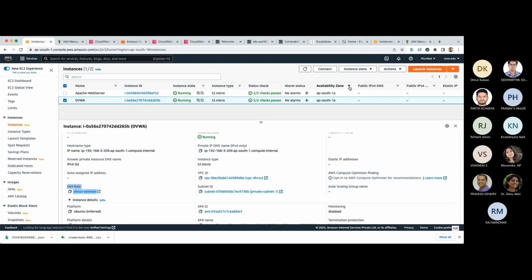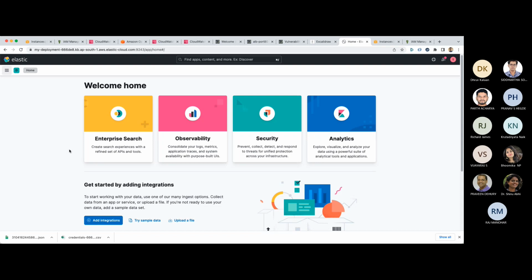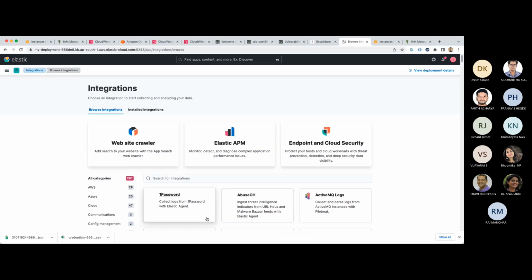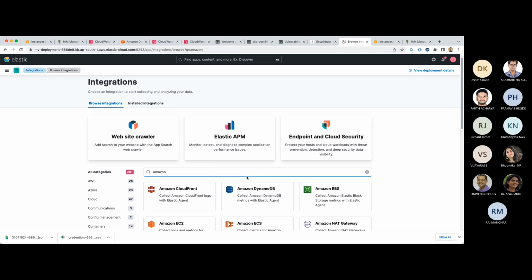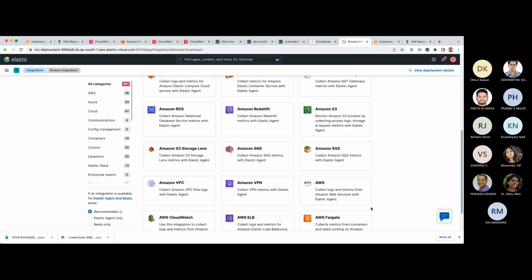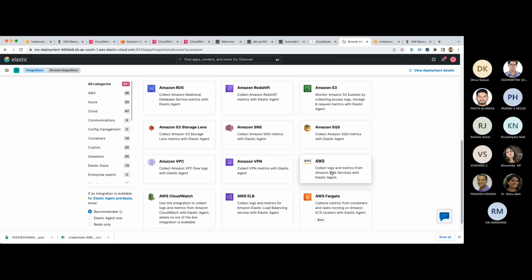Okay. If we've done this, what we'll do next is just go to my Elastic cluster. You will see something called add integrations over here. Just click on that and just search for Amazon. Just click on the AWS one over here which says collect logs and metrics from Amazon Web Services with Elastic Agent.